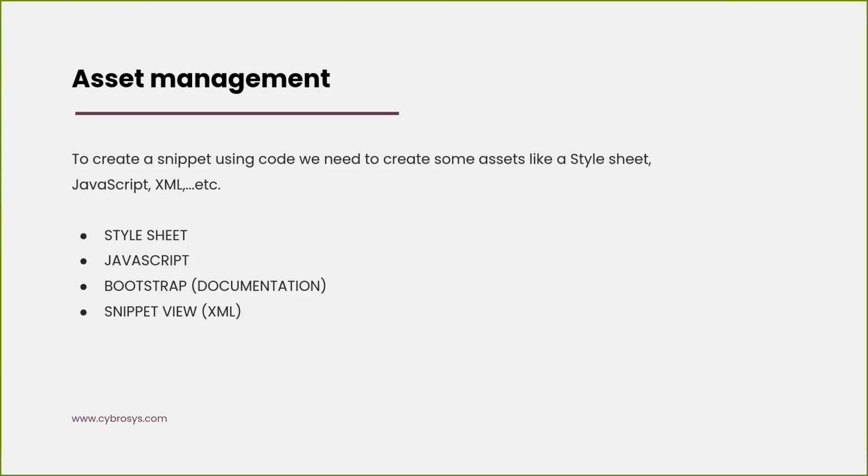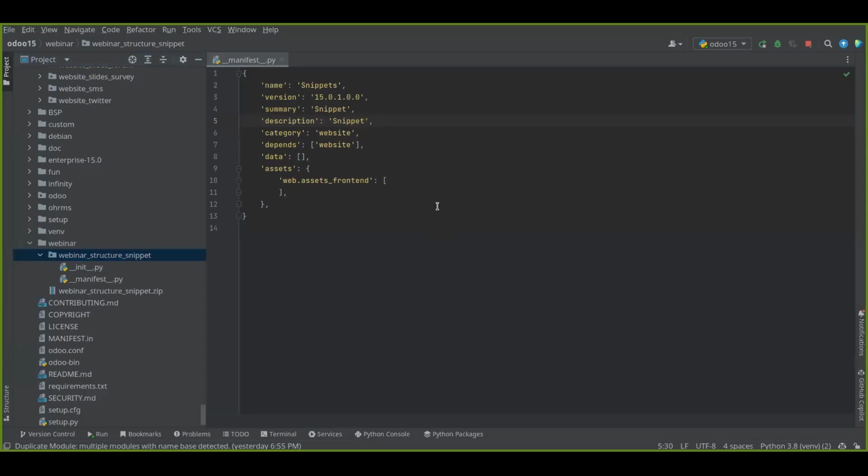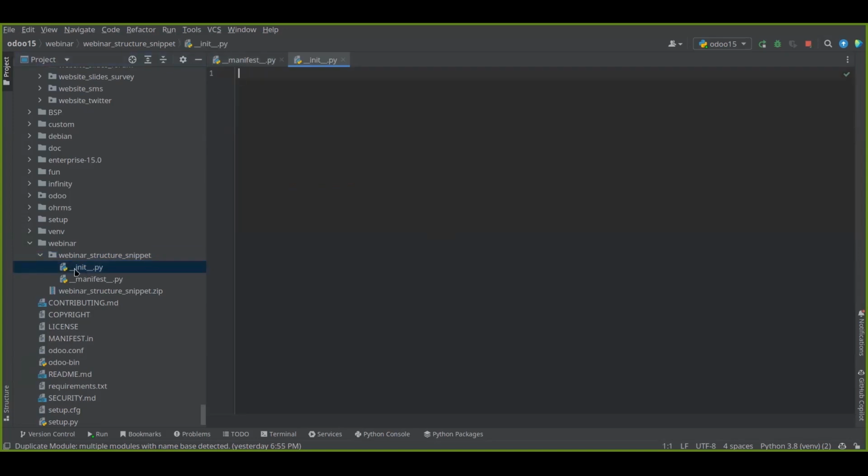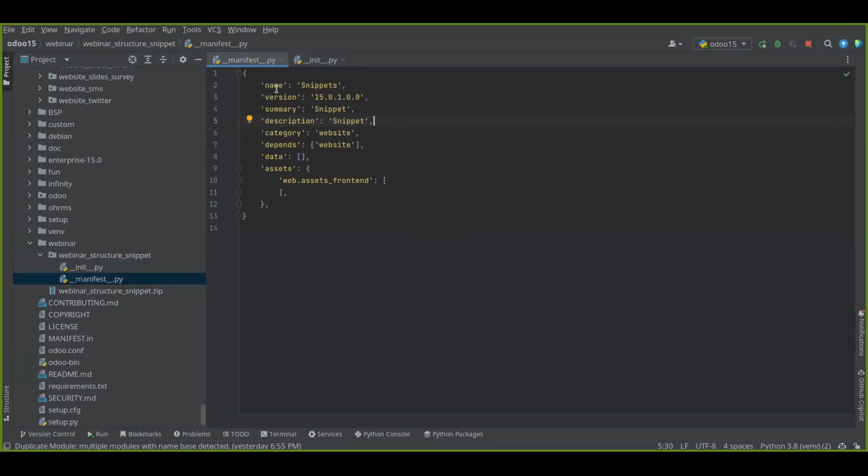Snippet view is the XML file where we define the views. So let's take a look at how we can add a snippet to a module. First we need to create a module. Inside it we need to add an __init__.py and a __manifest__.py file to recognize it as an Odoo module. Inside the manifest, we can provide the details of the Odoo module.